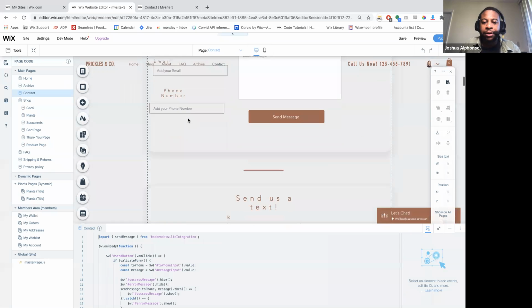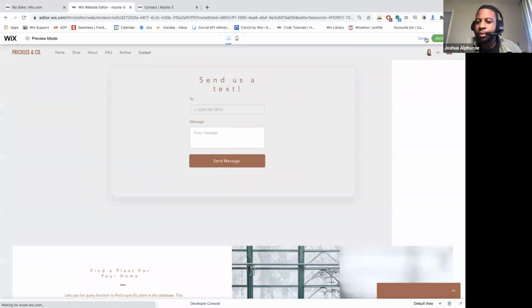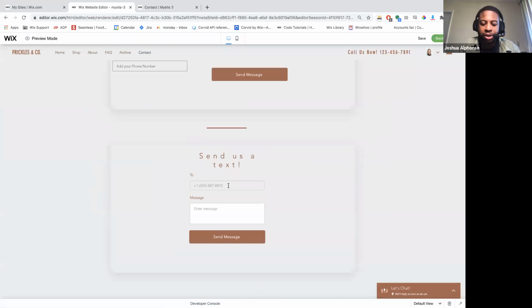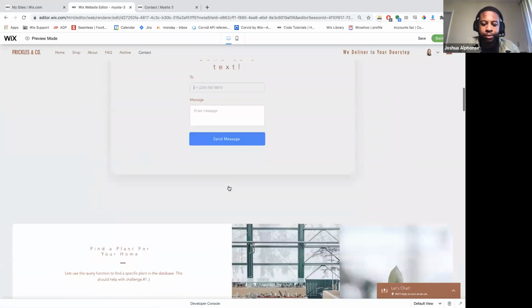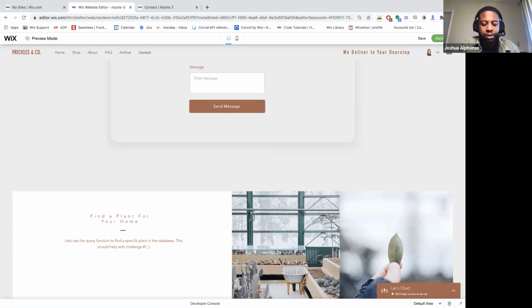And if I scroll here to the bottom, we have another window here to send us a text. So now this third-party integration will allow us to send a text from our Corvid site. It's pretty cool, right? So if I go to preview mode, let's just type in a phone number. Let me see, type in my number. And I can send a message. Hey, Wix. We'll send our message. And now my message has been successfully sent to my phone.